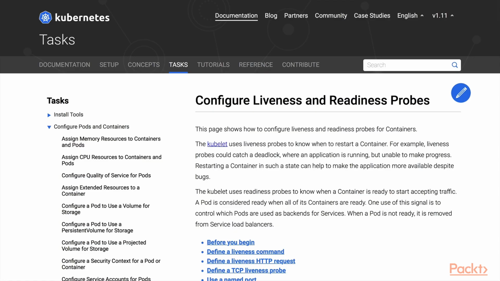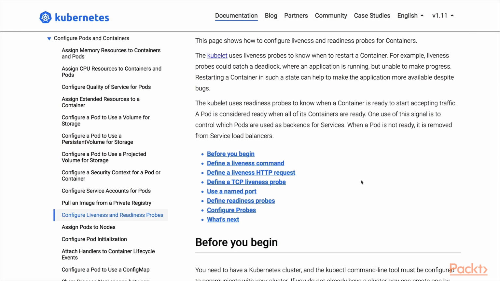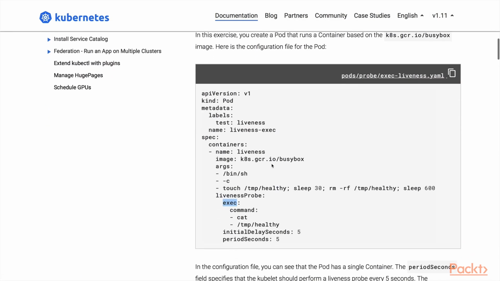Here we see the Configure Liveness and Readiness Probes document on the Kubernetes documentation website. If we look at the table of contents, we can see there's quite a few things that give us information about probes. Let's start by having a look at what a liveness command is. So in this definition of the YAML file, we can see that we have this probe here called a liveness probe, and the action that it's doing is an exec action. We're going to talk more about actions in a minute.